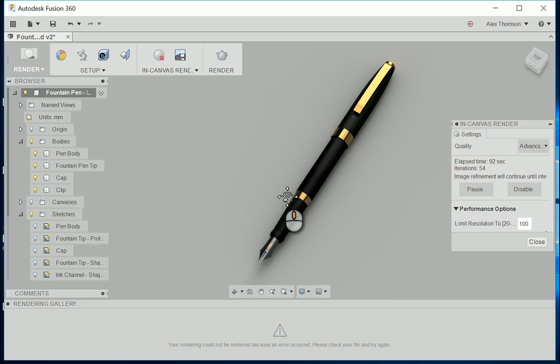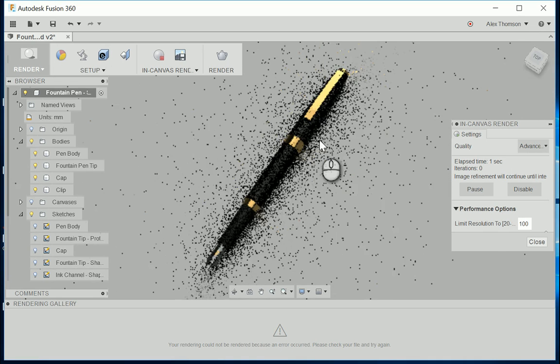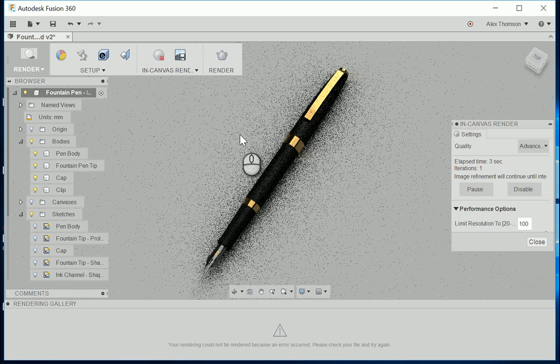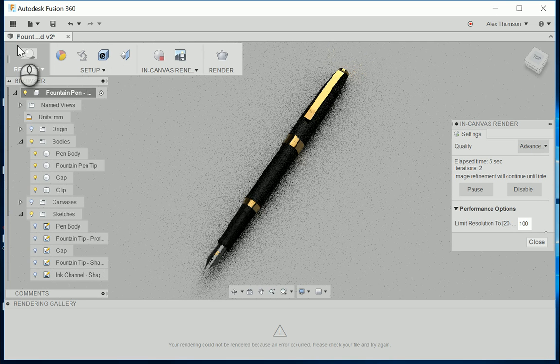So it looks pretty good. Again, one thing to keep in mind is that anytime you move the view or you go to a different page or go back to the modeling environment, it's going to restart that rendering process. So you have to be a little bit careful.